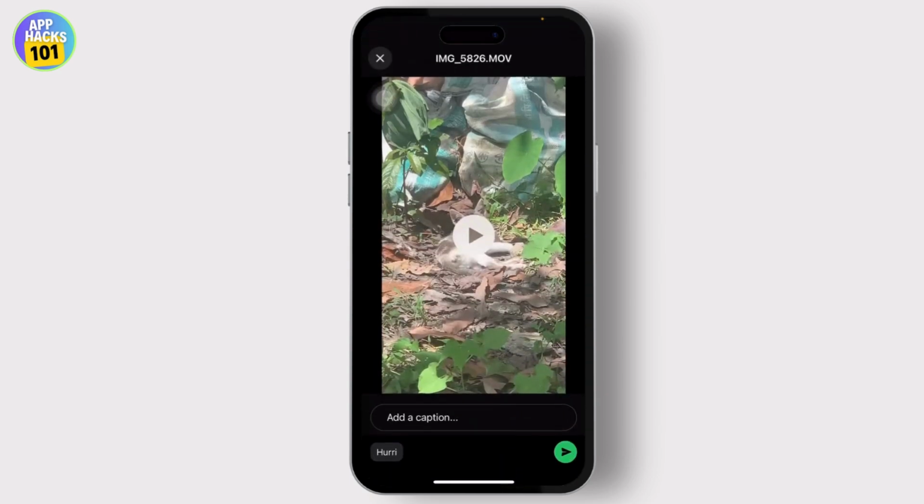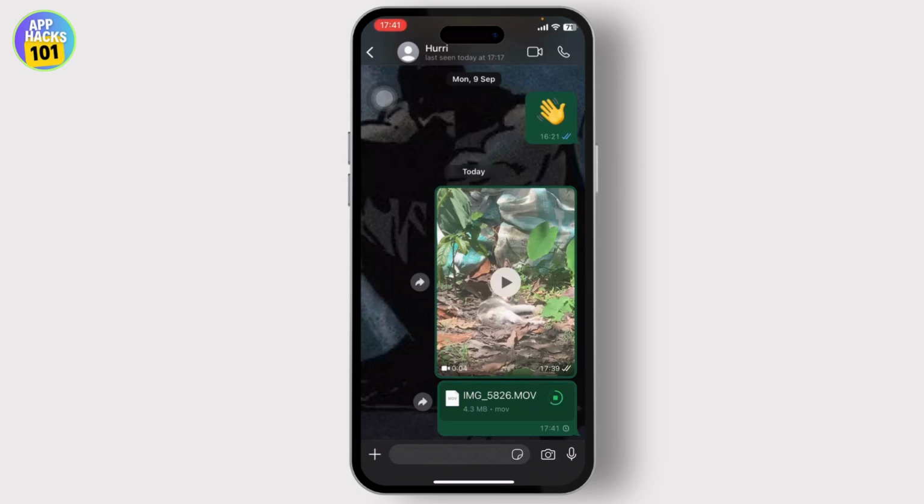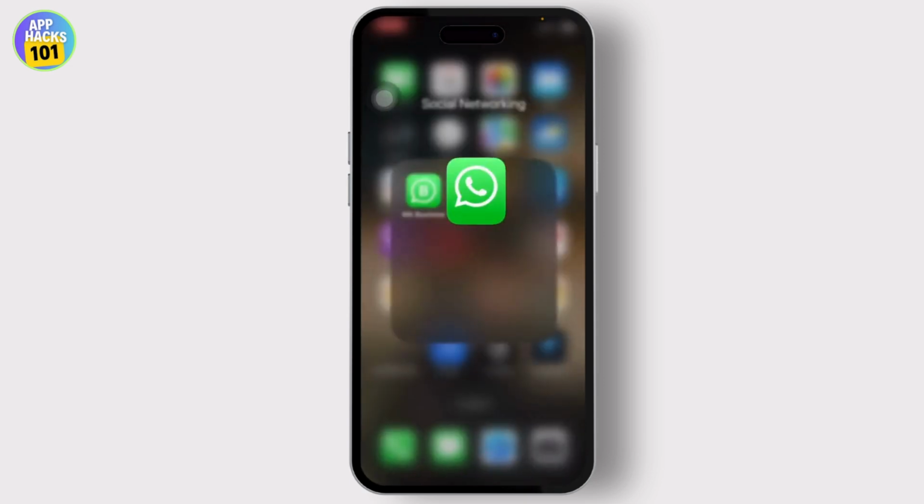and after you tap on done, your video will get sent as a file. So right there, as you can see, it is getting sent as .mov. That means the quality will not get dropped and it will get sent at a high quality. So that is how you do it, guys.